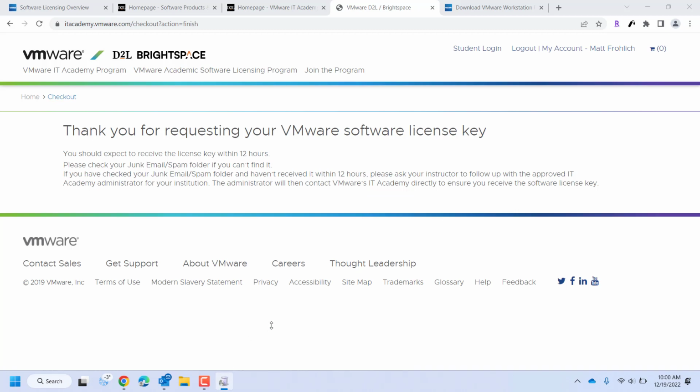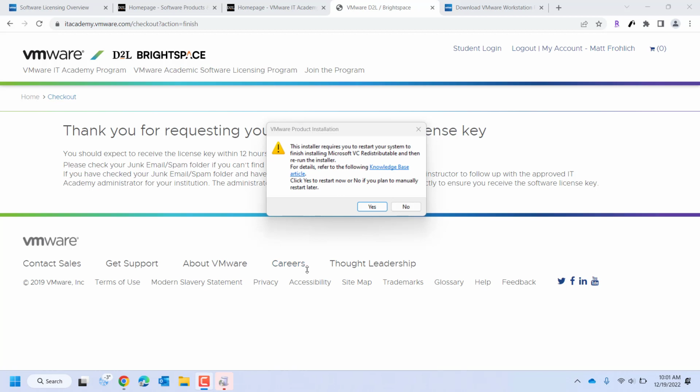So right now, again, what's happening is I'm installing VMware Workstation Pro version 17, or whatever the latest is. I'm just going to hit pause and wait for that to come up to the next screen. Alright, my installer gave me a message saying that it requires me to restart my system to finish installing a Microsoft redistributable and then rerun the installer. So I'm going to go ahead and click yes to restart.